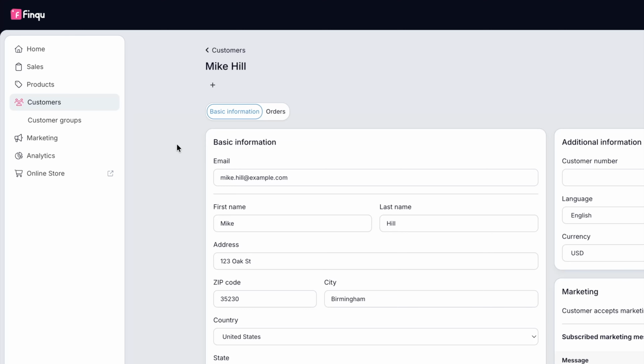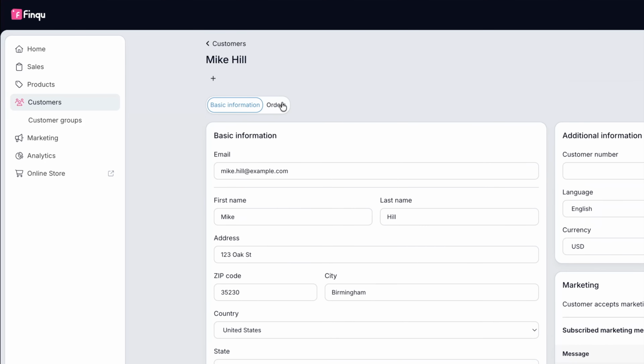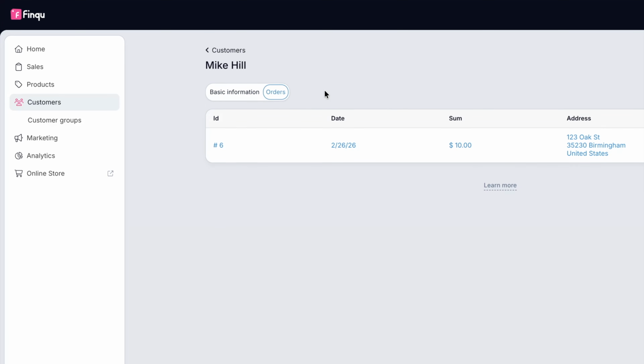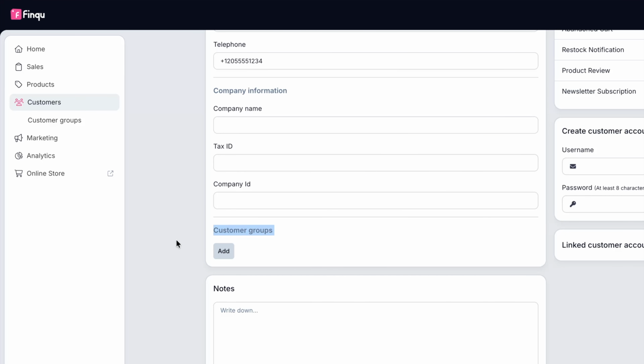On the Customer page, there are two main sections. In Basic Information, you'll find the customer's contact details and marketing permissions. In the Orders section, you can see the customer's full order history. Back in Basic Information, you'll also see the Customer Group option. Here, you can assign the customer to a specific group.